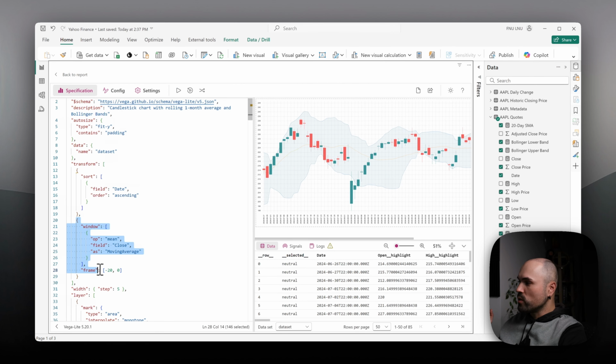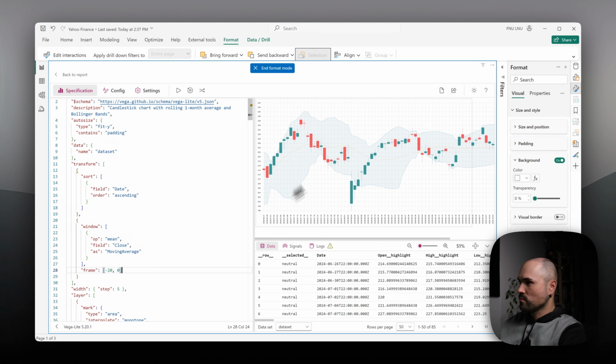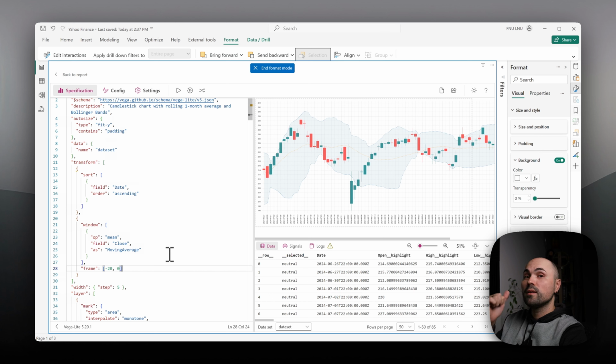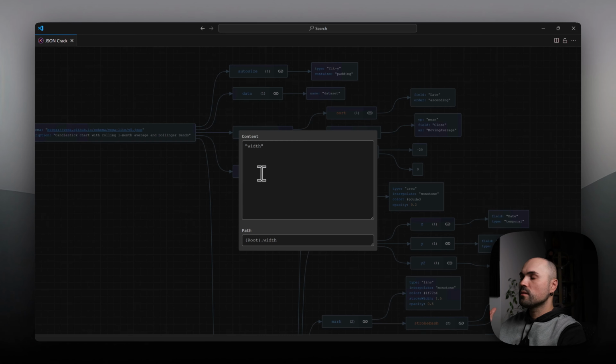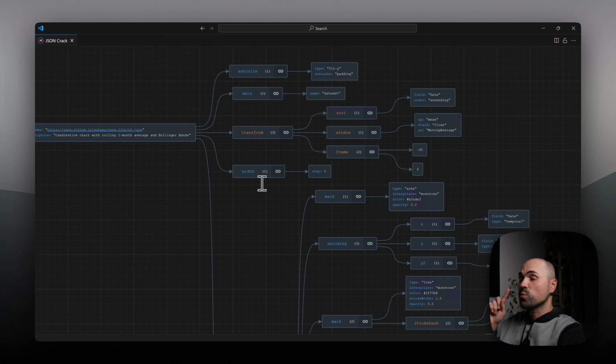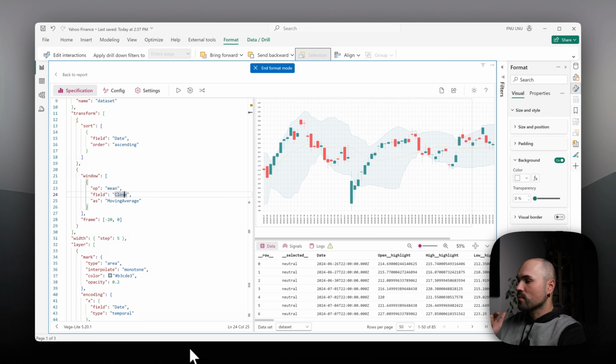So yeah, window function, which calculates moving average, and the frame is minus 20 days. Same as we had in DAX measure in Power BI, based on close field. The next thing that I specify is width, which is 5. And let's see what happens if I comment it out.